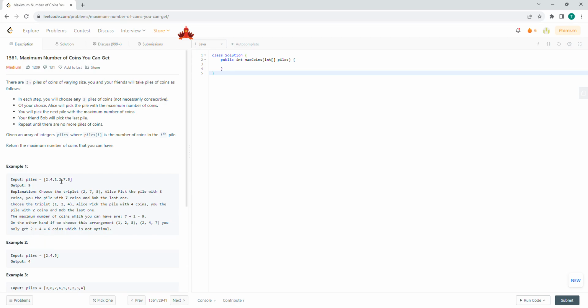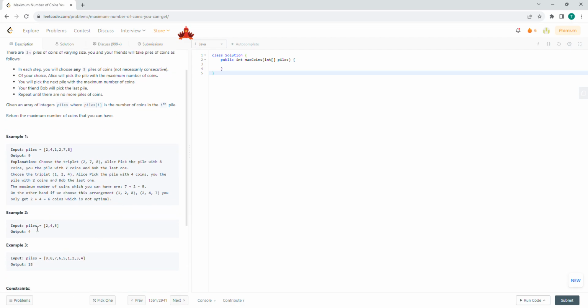What if we picked not those triplets, but for instance, for the first triplet we pick 1, 2, and 8, and for the second triplet we pick 2, 4, and 7. That would actually give us 6 coins in total, which is not the maximum or not the optimal number we want. So keep that in mind for now. We'll move on to the next example.